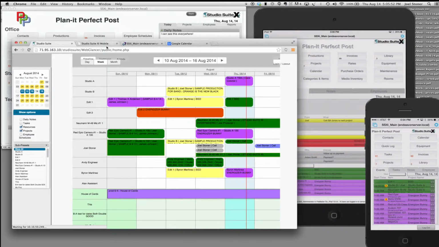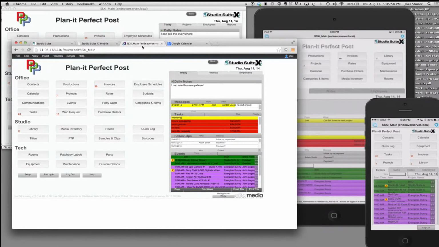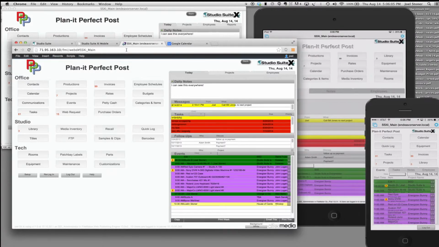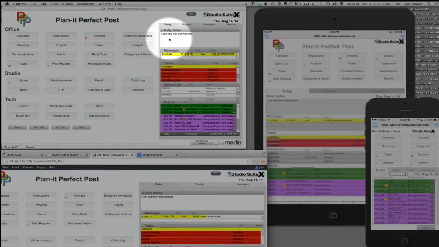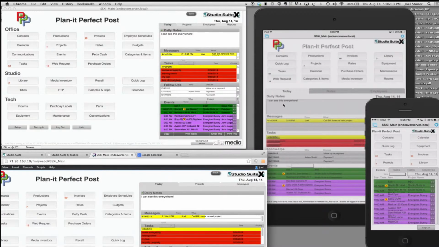Okay, so the next big thing we're talking about here is Web Direct. This is where we've got full access to all of Studio Suite in a browser, and I want to show you how this works. So notice up here we've got, I see it everywhere. Let me go over to here on my iPhone.